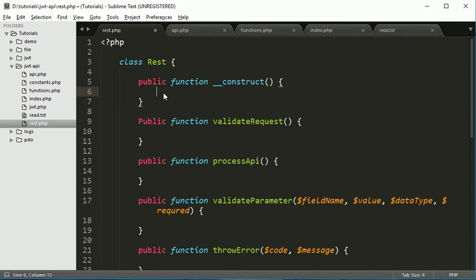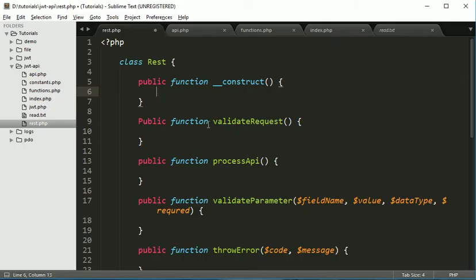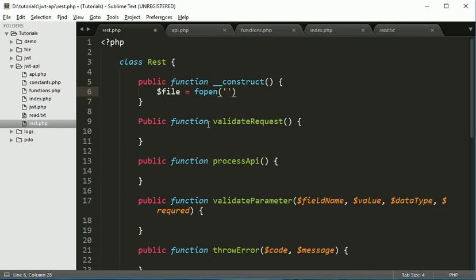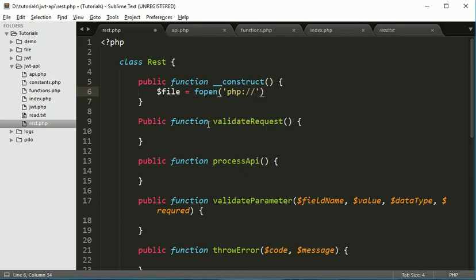By using the fopen function, the file open function, we can read the stream data, like raw data. This data we have to read, right? So by using this function, file is equal to fopen, and here we have to specify the path of the file, right? But we don't have a path currently. What we have to do is read the request from where it is coming, and that raw data we have to read. So for that, PHP provides one functionality. We have to write php colon double forward slash input. We have to read data from here, so mode will be r.